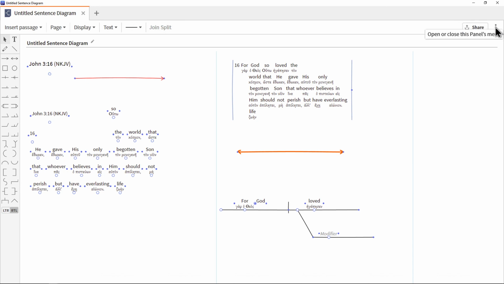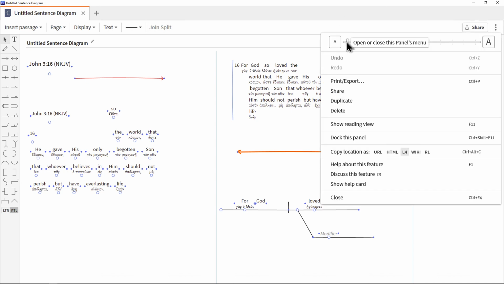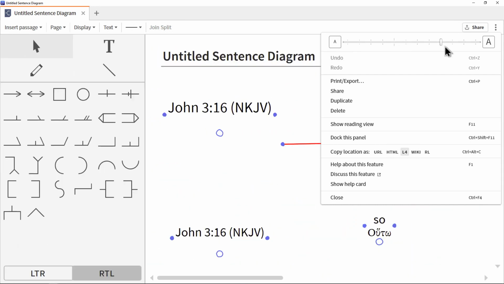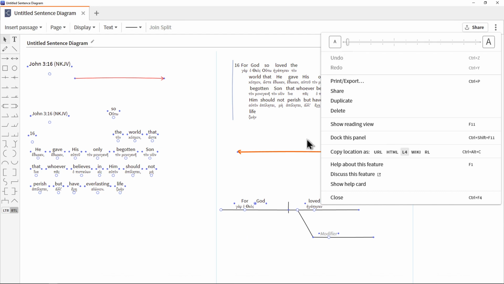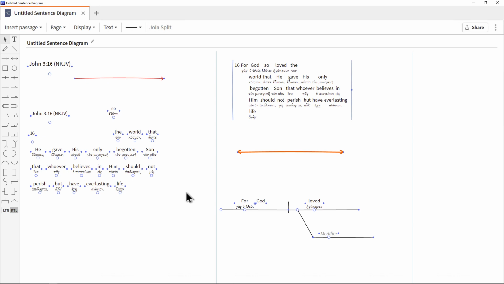If we click the three dots at the top right, you'll notice we can make the text larger or smaller. So be aware of that to make things a little bit easier to read. Let's go ahead and click the three dots to close this menu. You cannot insert any images into this layout, so you can only insert Bible passages. So as you can see, the sentence diagramming tool is very helpful when you have to grammatically diagram or if you have to block diagram, and that really is the purpose of this tool.